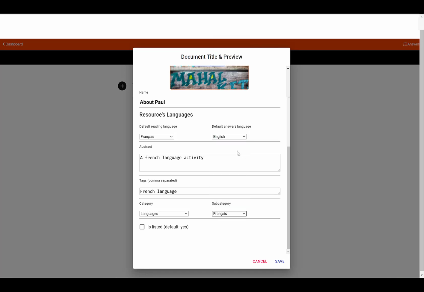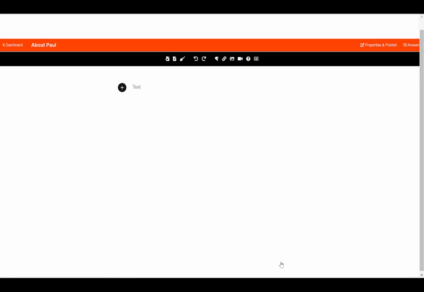Listed means that this activity will appear in the public list of activities. You will need to keep this ticked if you are working on the pilot. If you are just practicing, just leave it unticked. Click Save. Now we can create our activity.